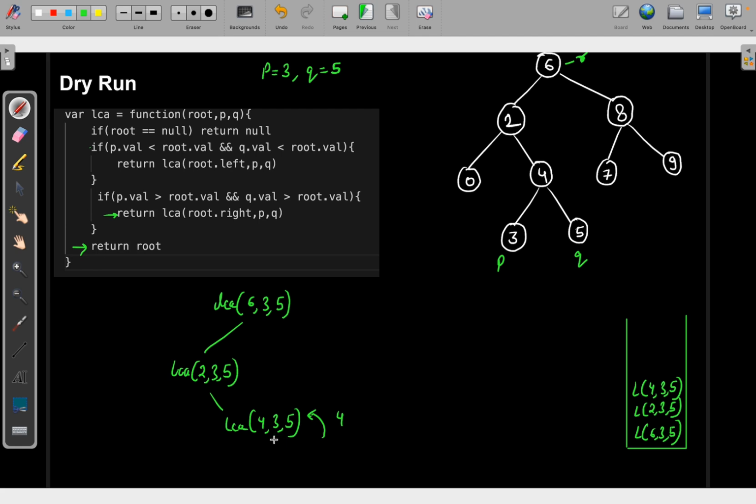So basically, if I am returning LCA of 4 comma 3 comma 5 to this function, can I say the work of this function is done, right? So I will simply remove it from this stack. Now I am getting 4 here. This will return to the function that called it, right? So it will call 2, 3 and 5 with a value of 4. So can I say this function's work is also done?